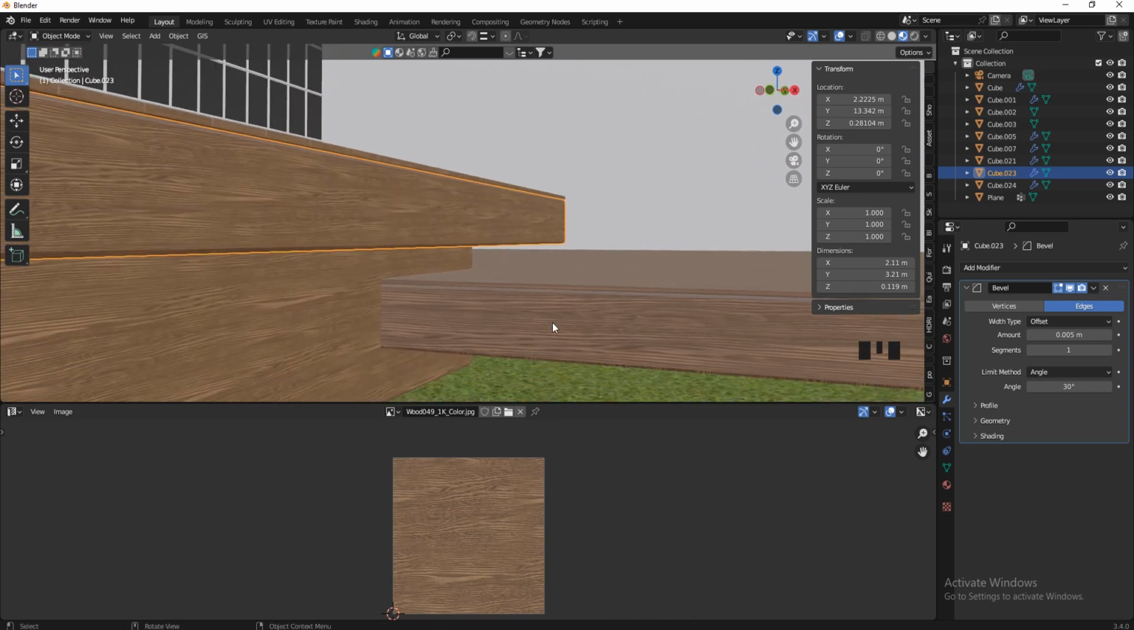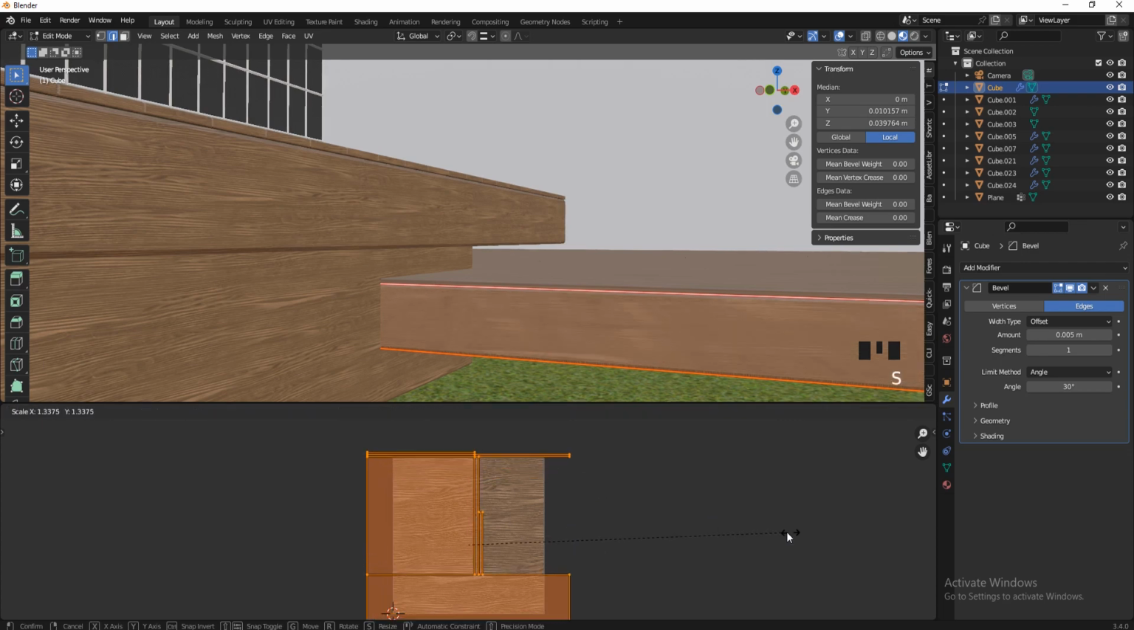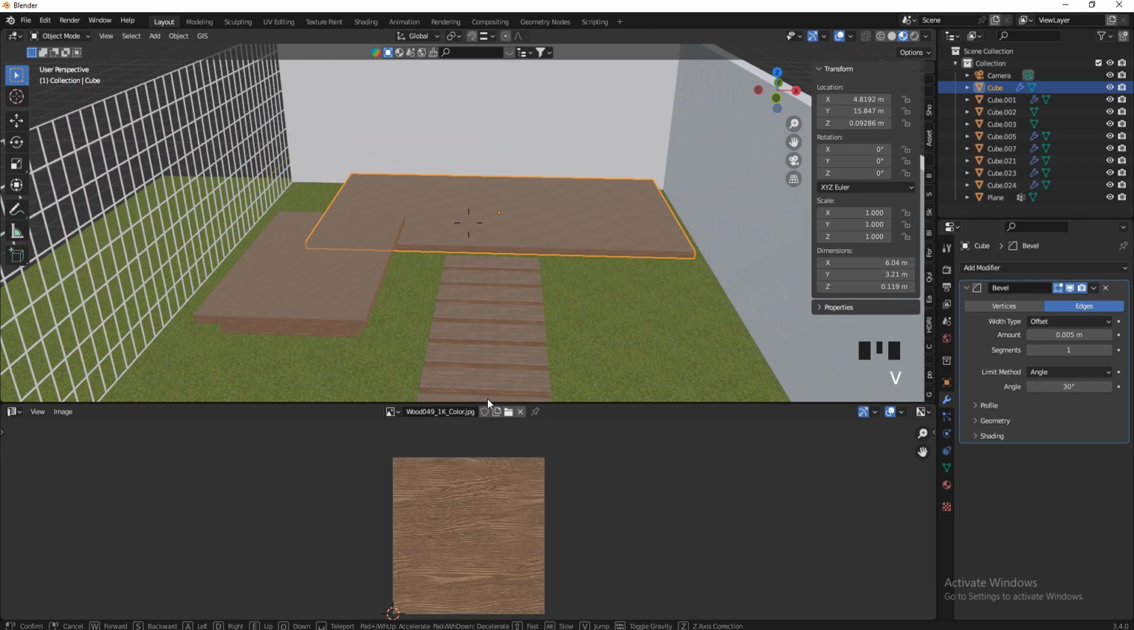And also, I think this one is bigger. Hit Tab, press A right here, and also press A to select the UV islands or maps, and then press S to scale it like this. Maybe this will be good. So guys, this is what you can do.